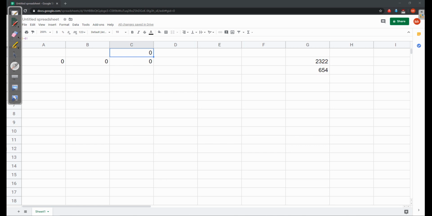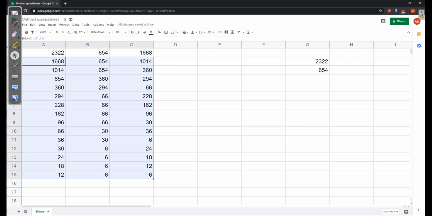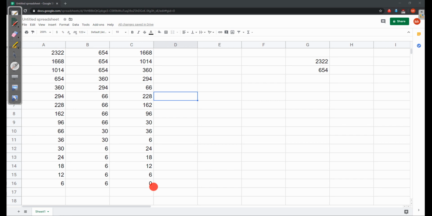2322 and 654, because they were the two numbers that we used last time. So let's type them in, 2322 and 654. And what we're going to do is fill down. So I'm going to highlight all these, and we're going to fill all the way down till we get to a 0. Looks like I've got one more to go. Yep, there we go. So I'll get rid of the highlighting. I'm going to fill all the way down till I've got a 0 here.